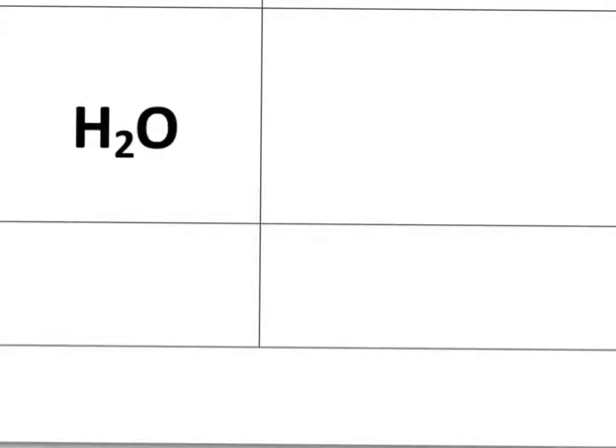So to start, we've got to do our steps. And after a while, you'll be able to do this very quickly. I'm just step by stepping it because we want to make sure everybody understands. So there's 2 hydrogens, and each of them has 1 valence electron. There's 1 oxygen, and each of them has 6. So that means there are 8 valence electrons.